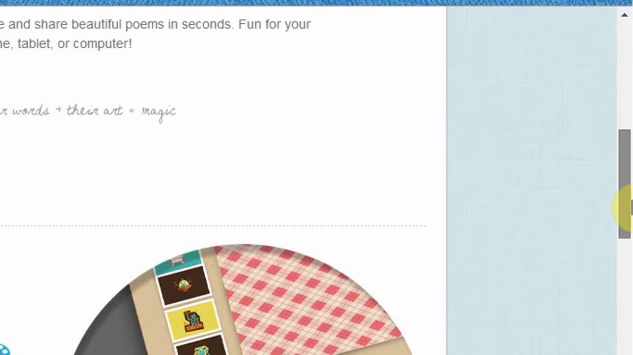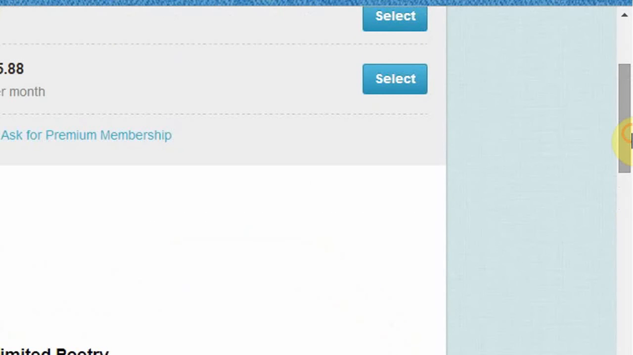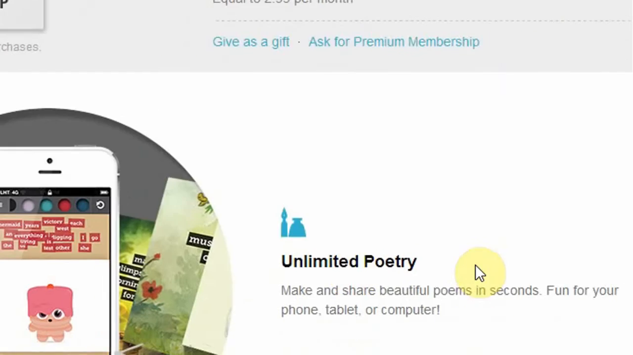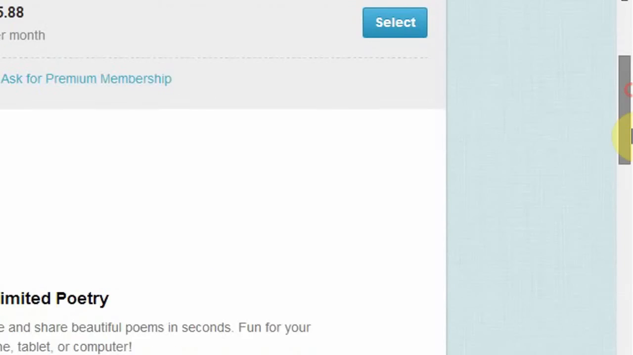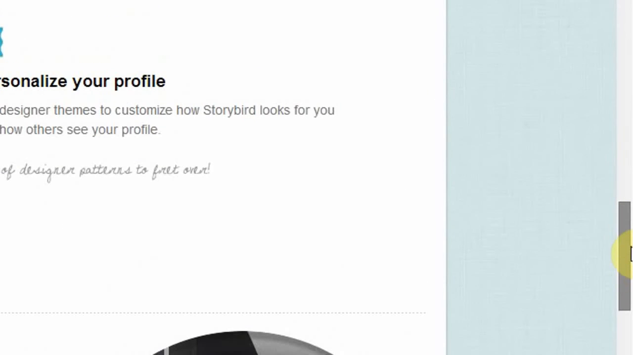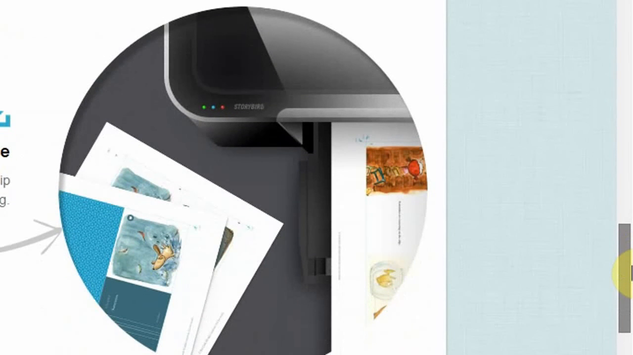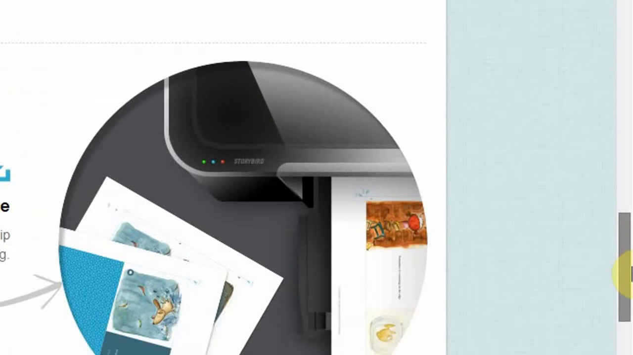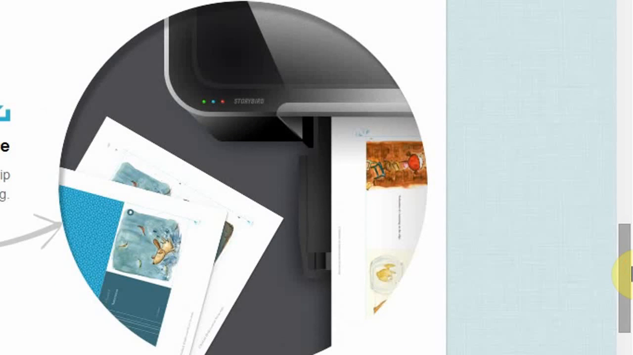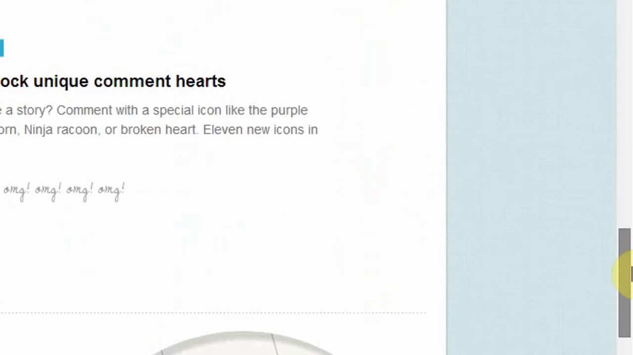Okay. And you have some advantages. For example, create your own covers, your own type of covers. They're nicer, of course. You can have animated images. You can personalize your profile so you have a more aesthetic look, appearance. You can download and print your stories for free.